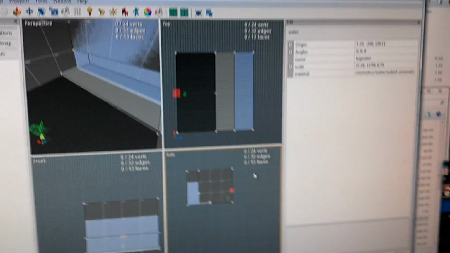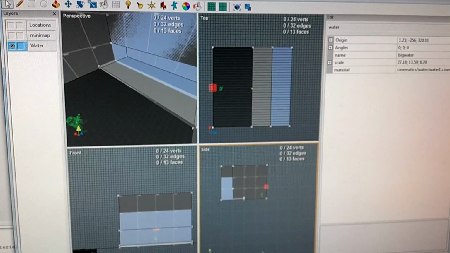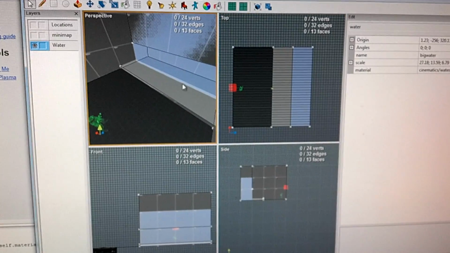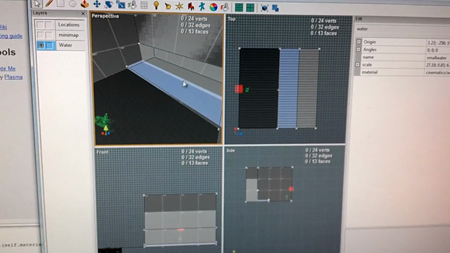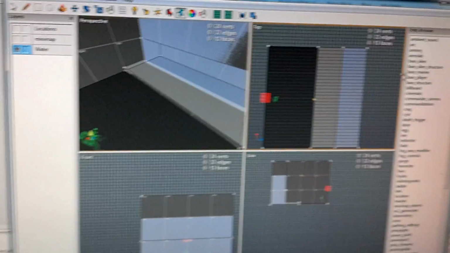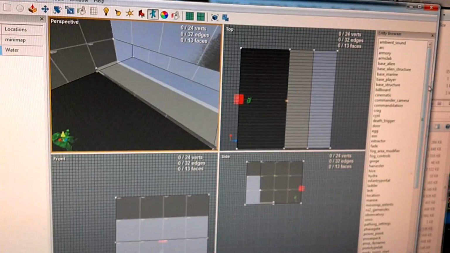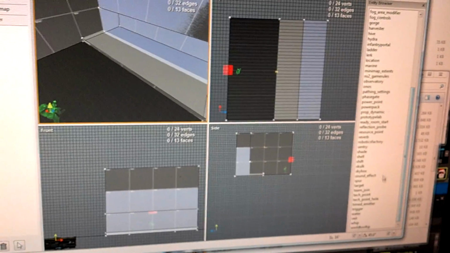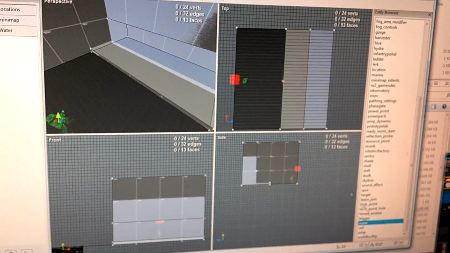Okay, so it starts to make a movie about the water. So here's the Spark editor, map editor. As you can see, I placed the two water entities here. You do it by simply selecting the create entity. Then you take and slide down until you find the water entity.